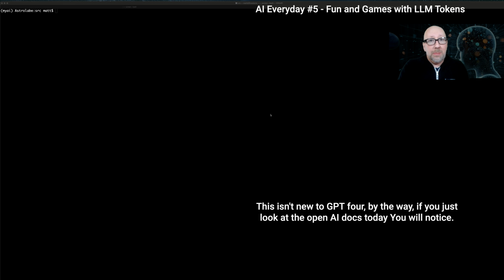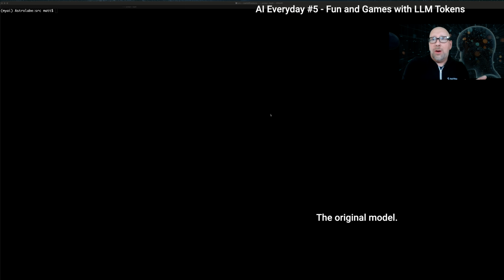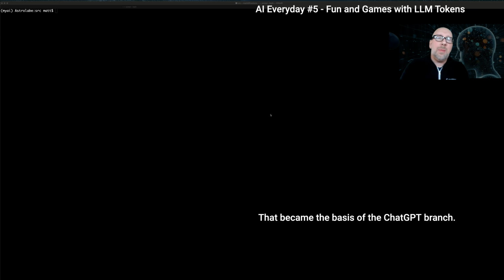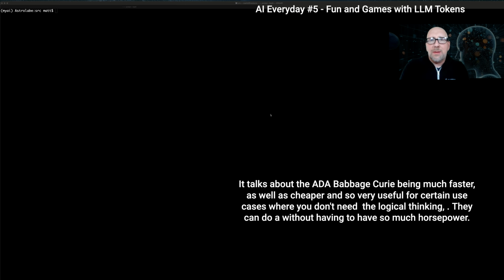This isn't new to GPT-4, by the way. If you just look at the OpenAI docs today, you will notice that they actually talk about the original models, the Ada model, the Babbage model, the Curie model, which are all smaller, more focused models than the Da Vinci model that became the basis of the ChatGPT branch. It talks about Ada, Babbage, Curie being much faster as well as cheaper, and so very useful for certain use cases where you don't need the logical thinking. They can do it without having to have so much horsepower.